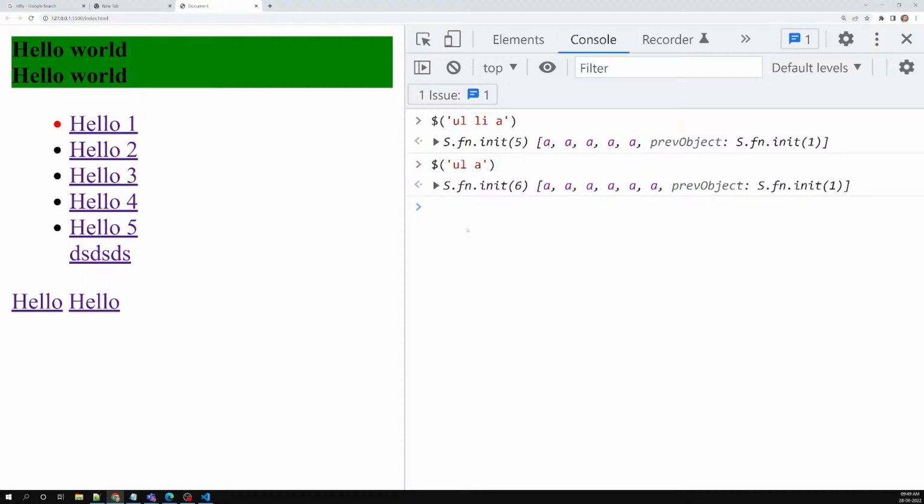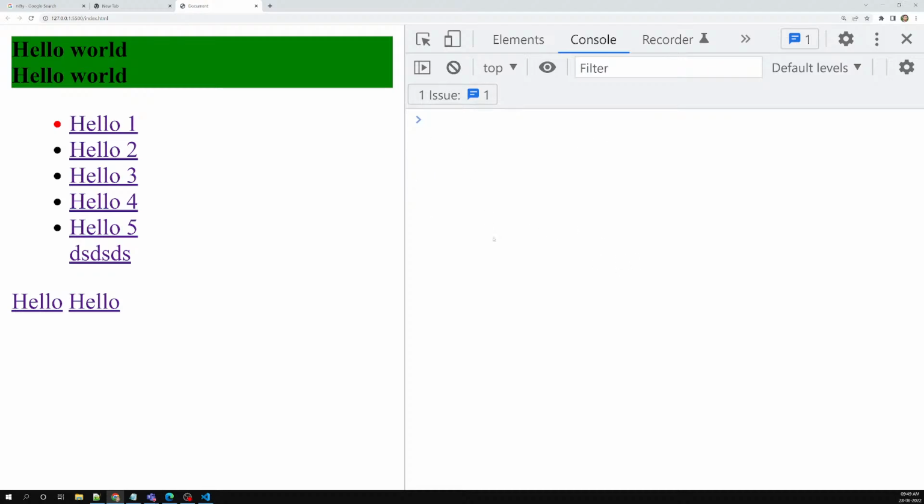So you can have a handy method, something like the find method. You can use it like this. Now let's see the difference: when we need to use find and when we need to use another one, I will try to tell you.